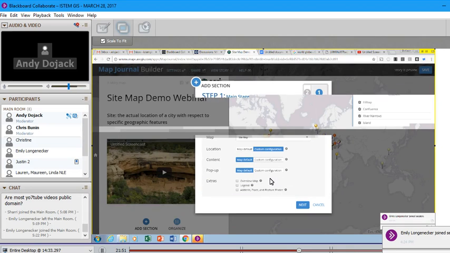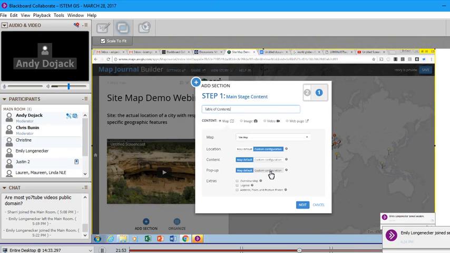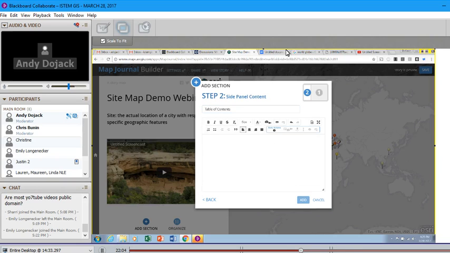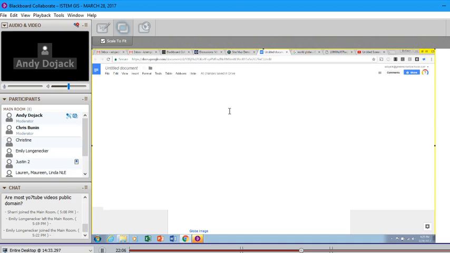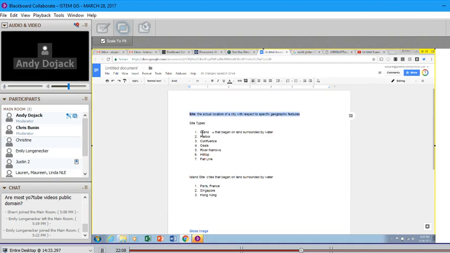So I click that. I don't have anything with the pop-ups, but if I did, I would just click on Custom. I would go and open the pop-up, and that pop-up would stay open. It gives you options here to put a legend, an overview map, etc. And then some text and graphics. I just have a quick table of contents that I made.